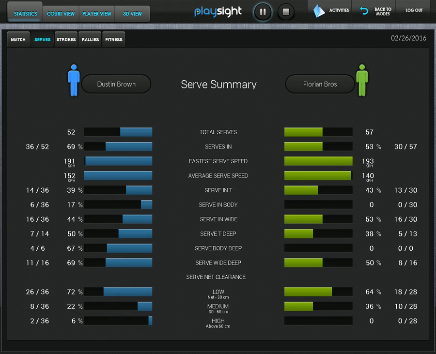And then what's very interesting for us is the net clearance on the serves. If you're training, for example, a kick serve, you want to have a very high clearance. If you're training first serves flat, low, you can have an idea of how high the ball is going over the net. So you have low, which is from the net to 30 centimeters, so right over the net, 30 centimeters. You have medium, 30 to 60 centimeters, and high.